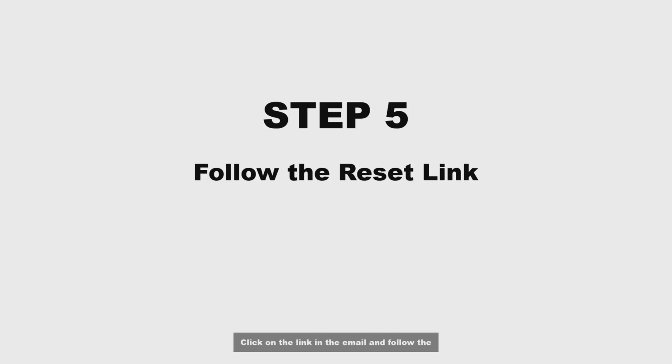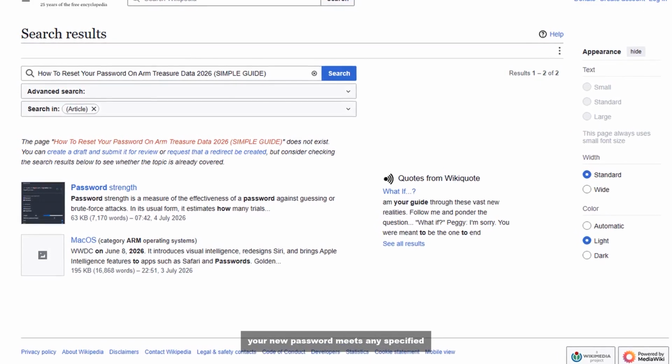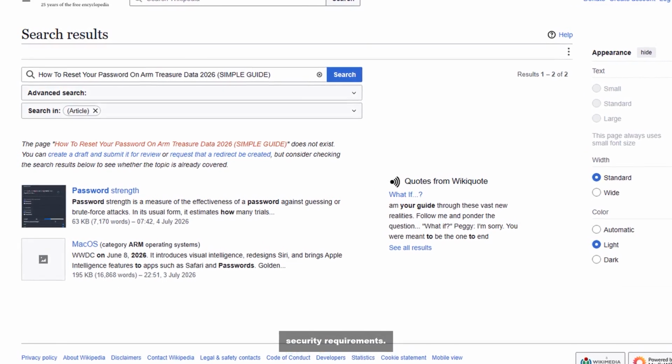Step 5. Follow the reset link. Click on the link in the email and follow the instructions to create a new password. Ensure your new password meets any specified security requirements.